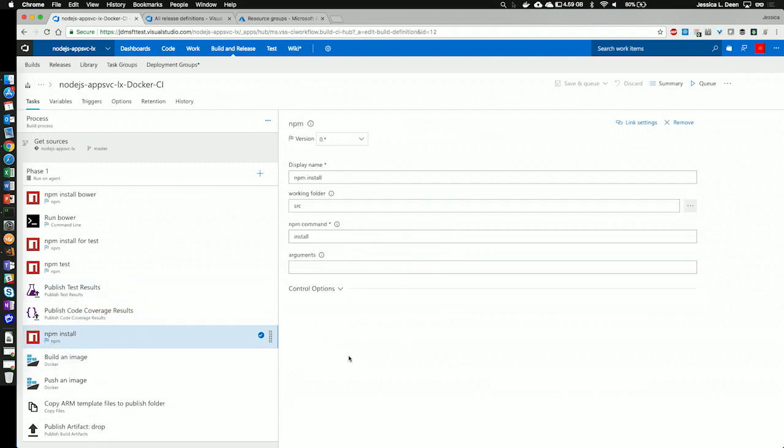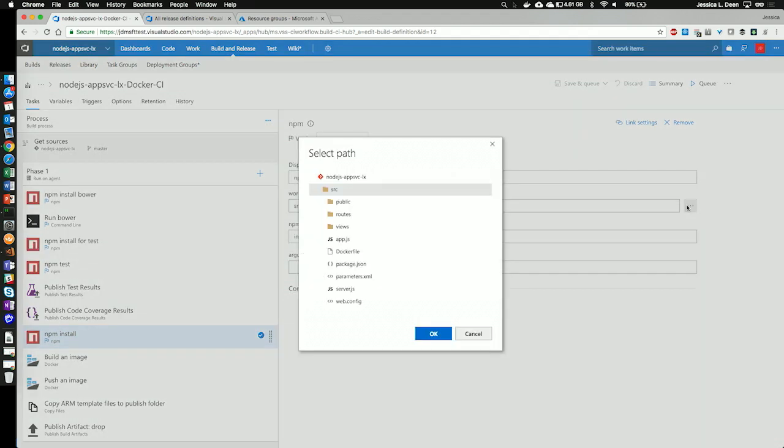Finally, I'm actually going to run npm install on my Node.js working folder in the source directory. So if we hit the ellipses over here under working folder and see what we're going to run npm against, we can see my repository in VSTS. If I drop this up one, we can see top 3 folders, as well as my Bower file, my package.json, etc.